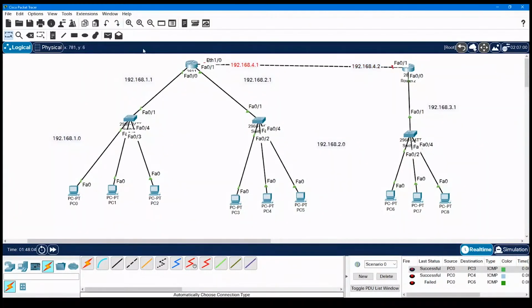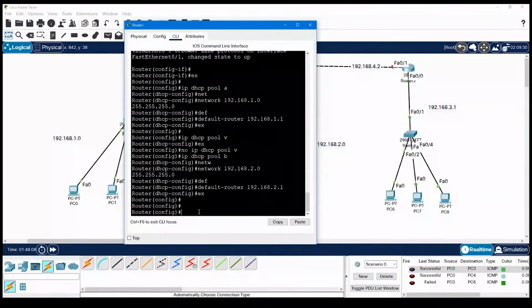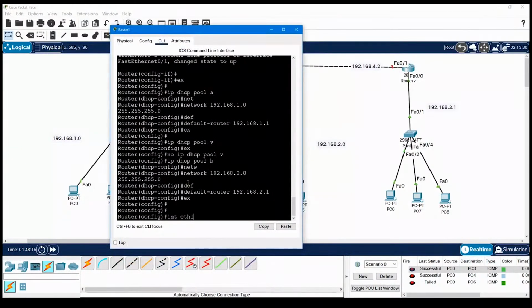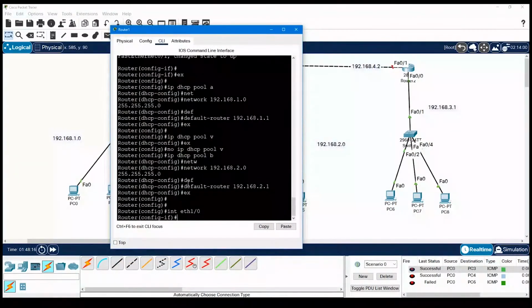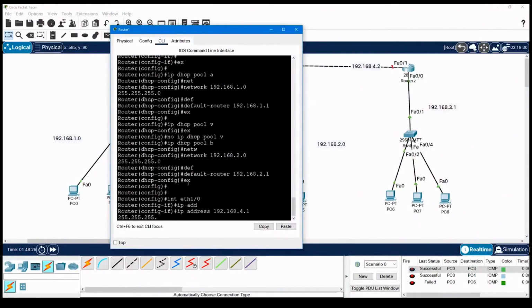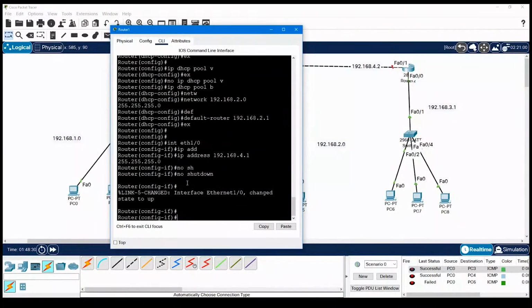So let's quickly configure them also and move ahead with the practical. We will go to the port interface Ethernet 1/0. Then we assign an IP address to it as 192.168.4.1 with the subnet mask. And we type no shutdown and enter.